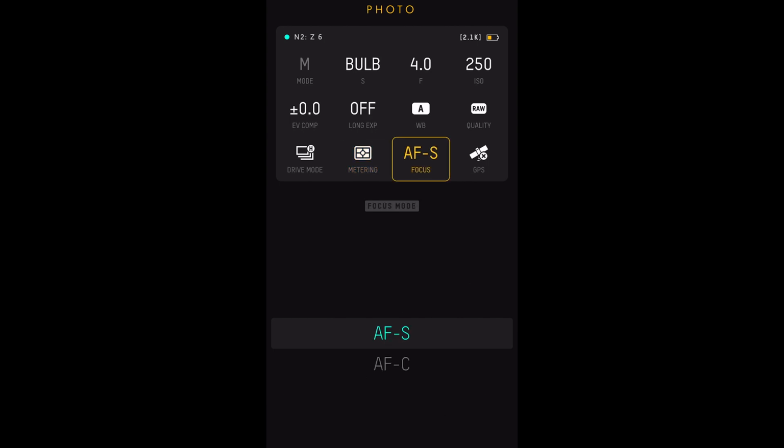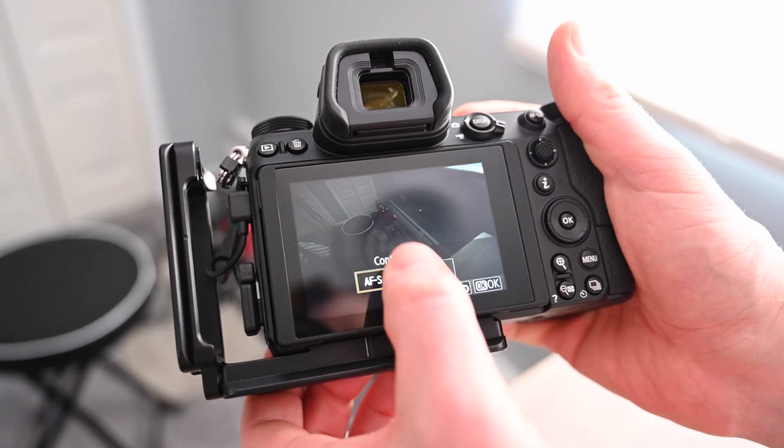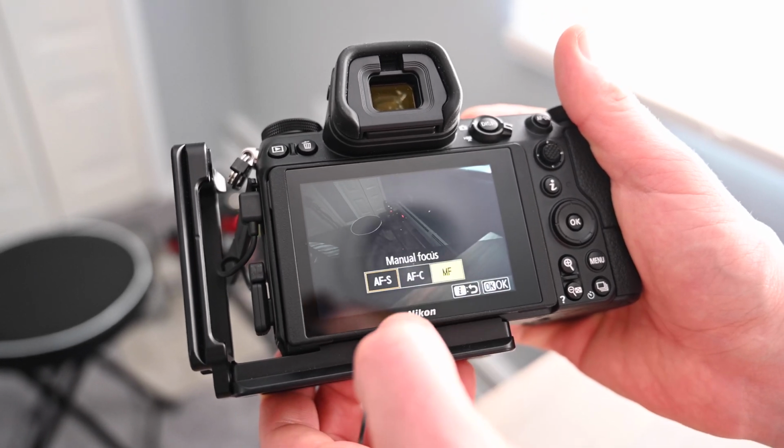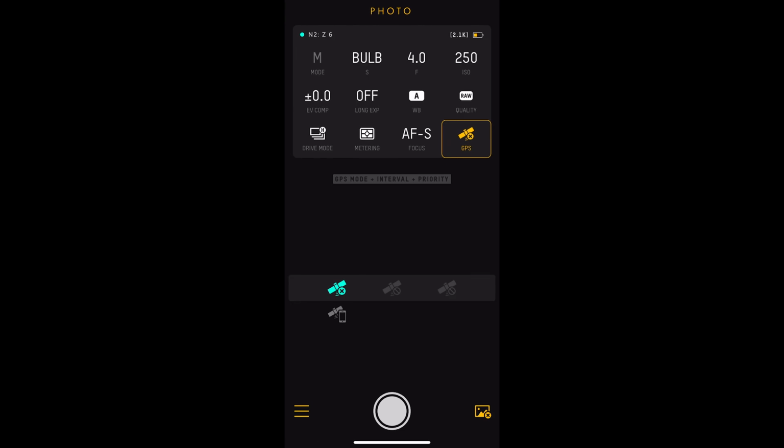Then we have our focus setting, which also physically has to be changed on your camera to manual, single shot, or continuous. And the last option in this row is GPS for those that want to geotag their photos. Down at the very bottom in the center is your trigger button to take a photo.